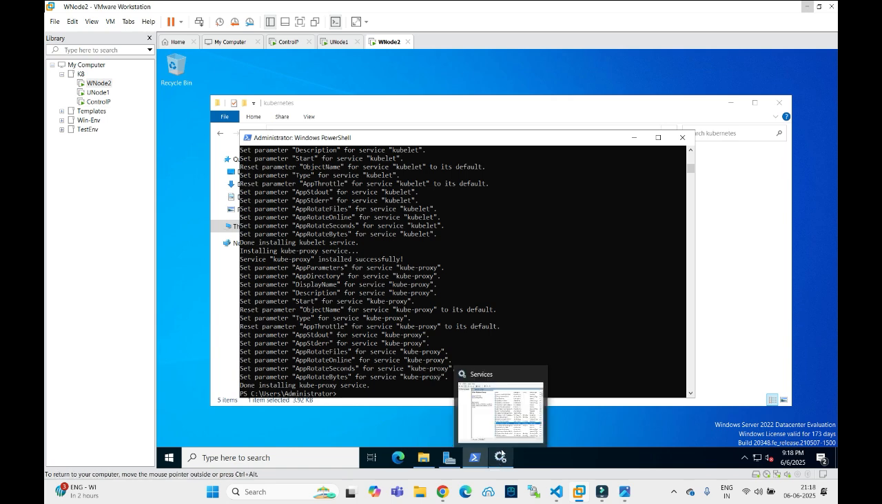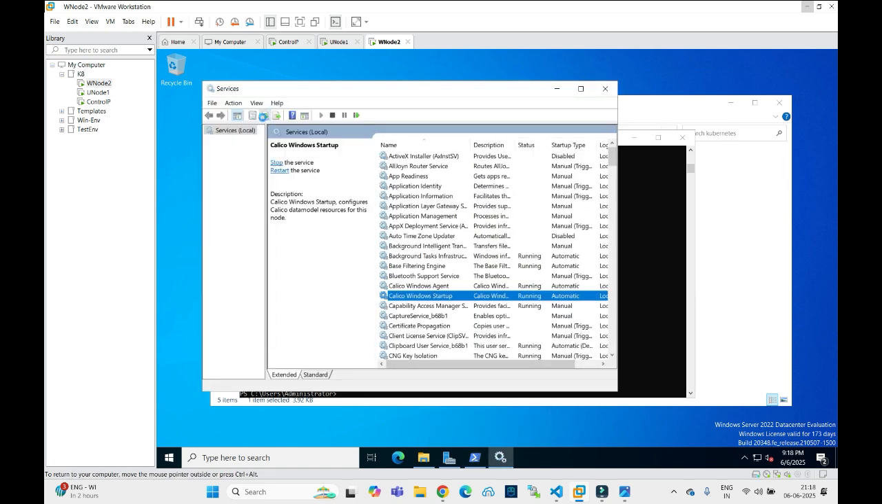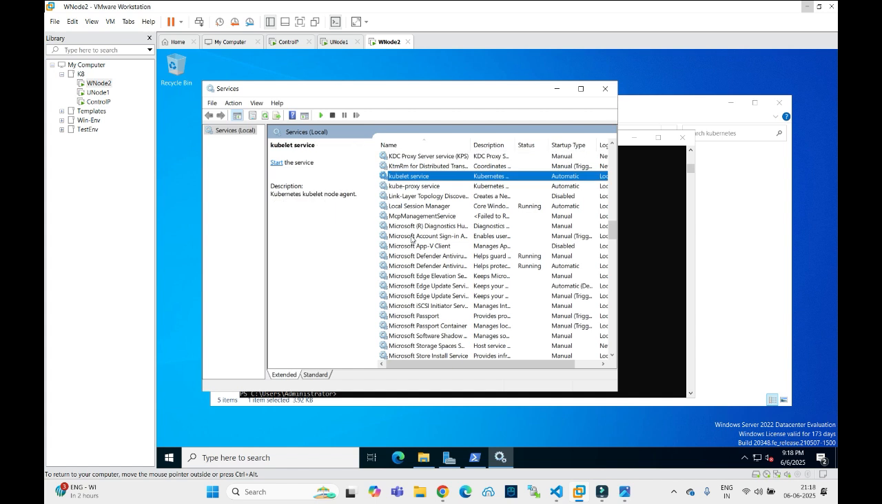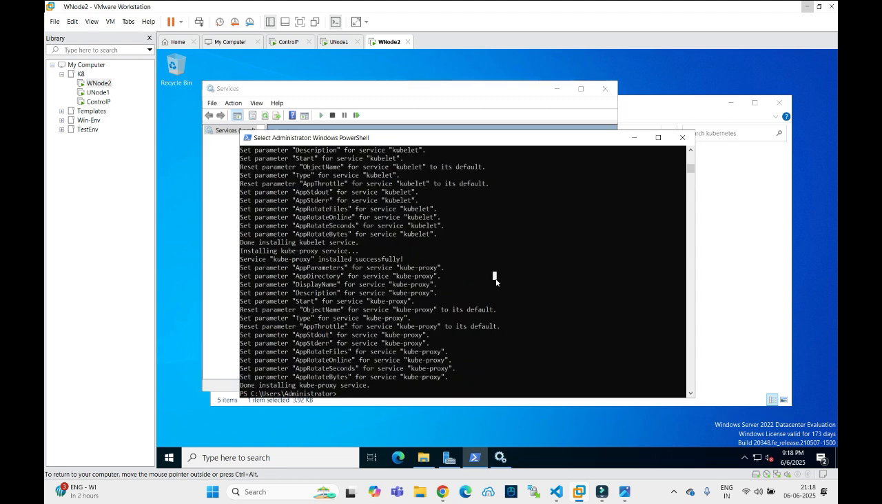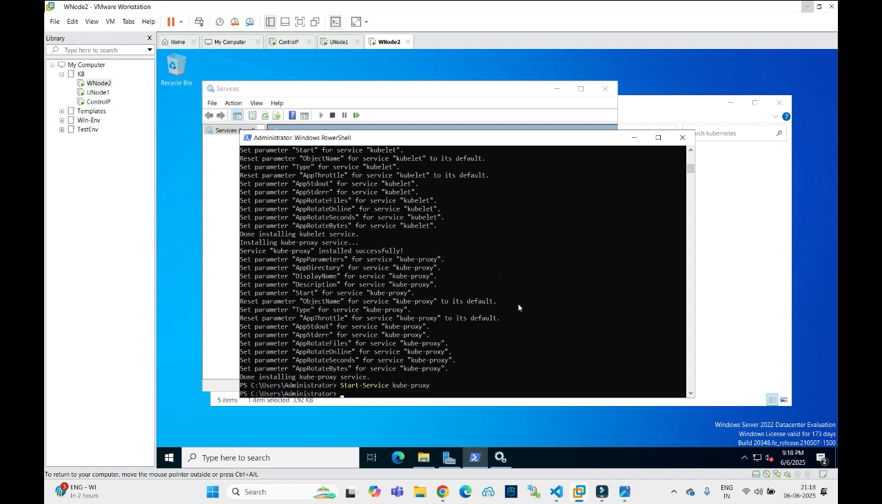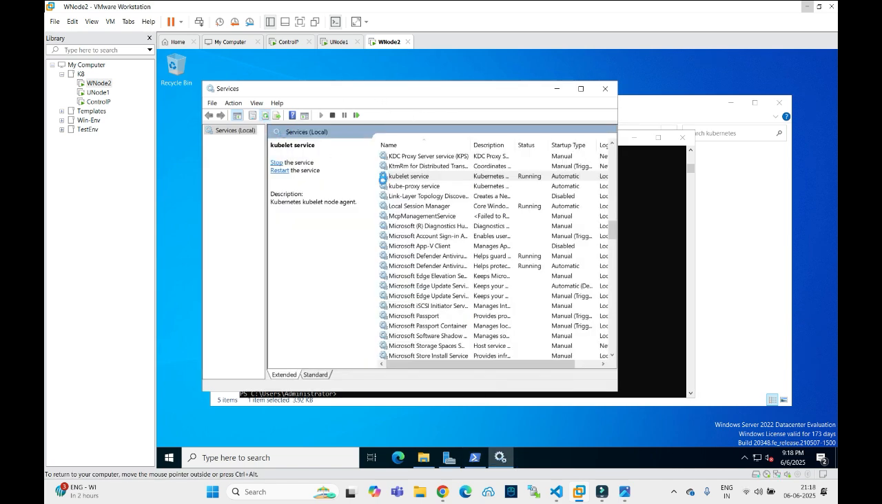Okay, once that is done, if you go back to the services and do a refresh and look for kubelet and kubeproxy, you will see these two services. They're not running. Let's run it. From here we can run it, or we can also run it from the command prompt by using start service kubeproxy. That's good. Both our services are running.